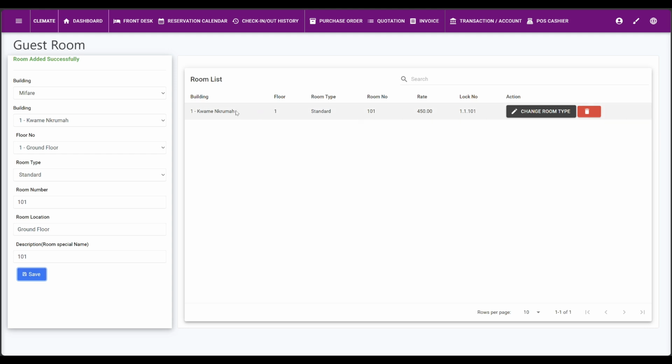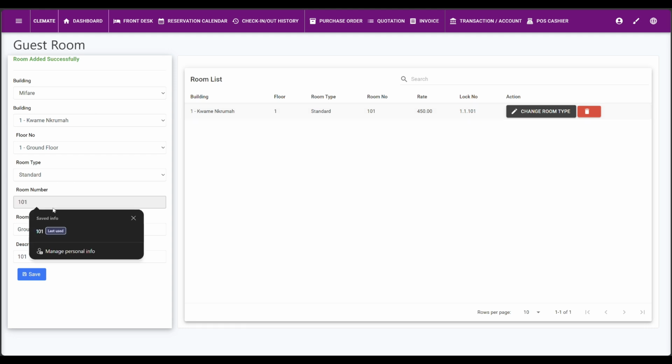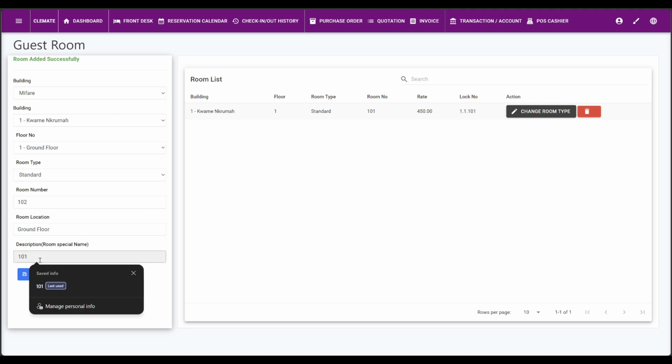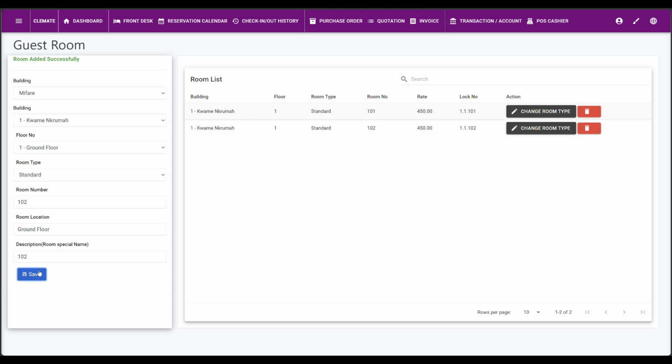So here we've saved our room, and then this room is in the MiFi. So the first, it will give you a lock number. So the first one is the building number, the floor number, and then the room number. So building one, floor one, room 101, or that is floor one, room one. Okay, so we can go room two. Two is a standard room. Okay, room three is a standard room.